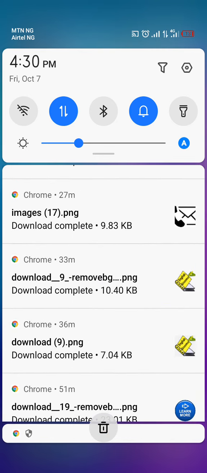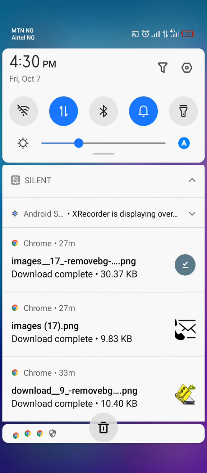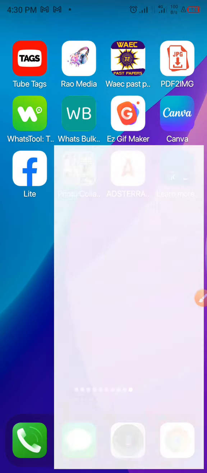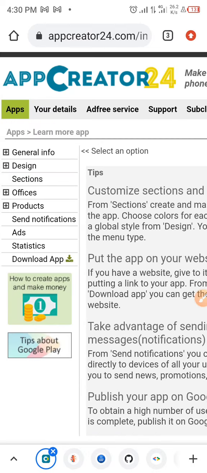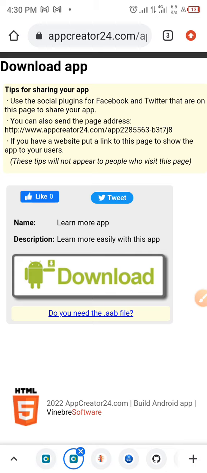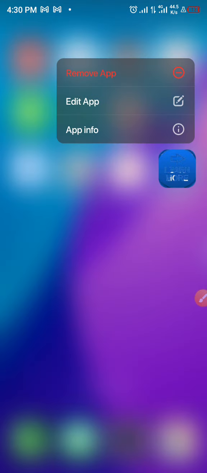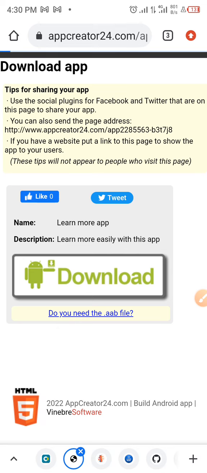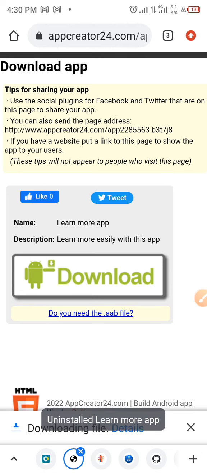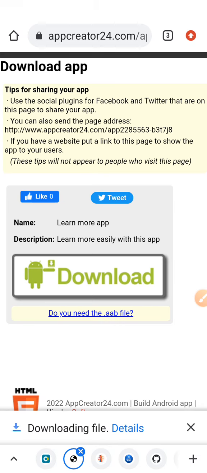Then let's locate it and then install it on our phone. I think it should. Okay, the thing stopped downloading. Maybe we go and download it ourselves. Let's download the app again. But before we do that, we just need to remove this particular one. We are just going to uninstall it and then download this version. We just need to wait for it to download and then we'll install it.